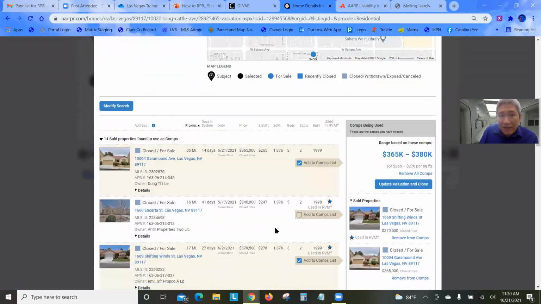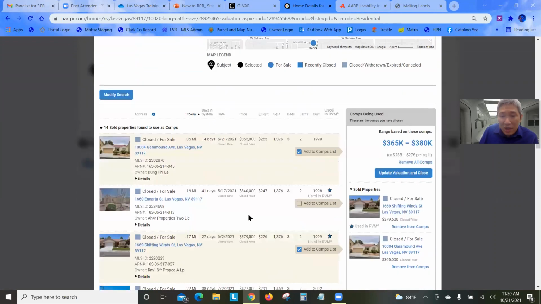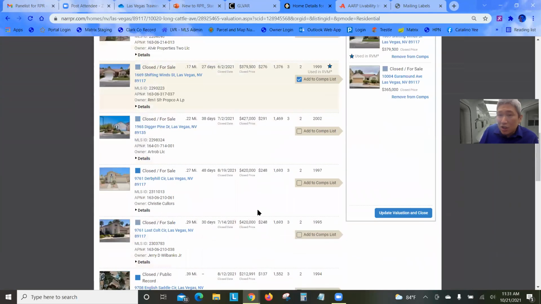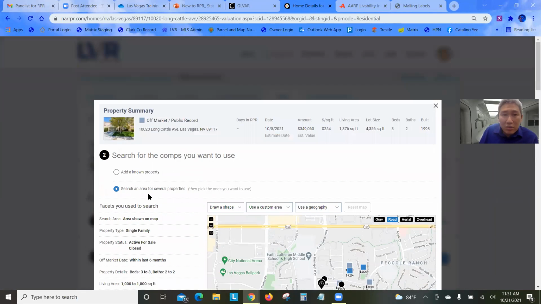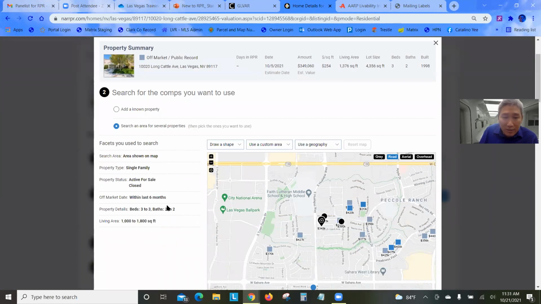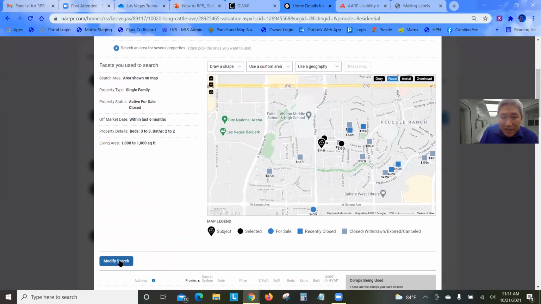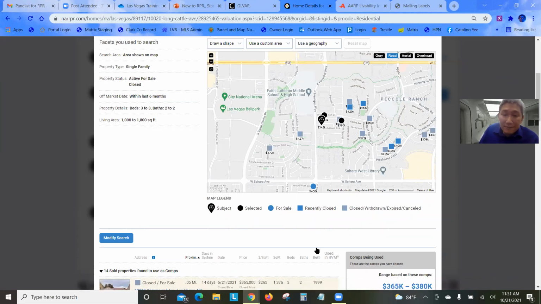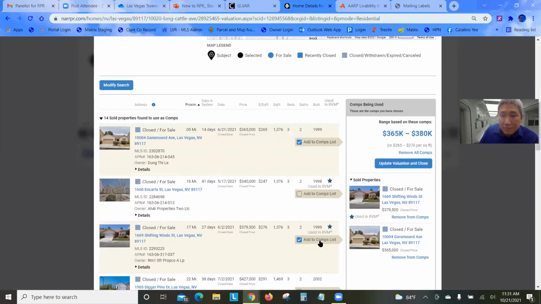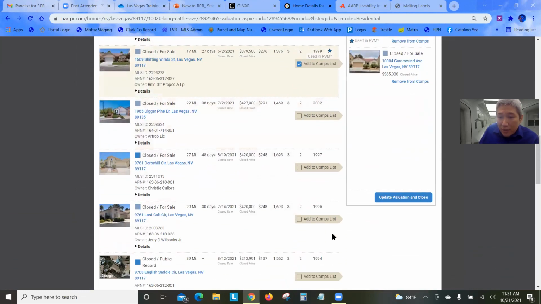Select them here. But if you don't find any results for any reason, you can always go back and do the search again. Sorry, I scrolled too far. Modify search, and then make changes if you don't get any results. And the map is kind of helpful too. It tells you where your subject is and where the comparables are. So we're sticking to the right side, to Pecoly Ranch. Okay, so everything looks good. Click update valuation and close.